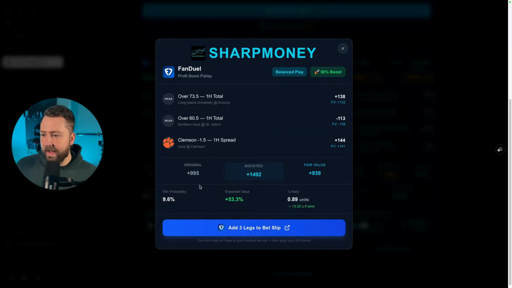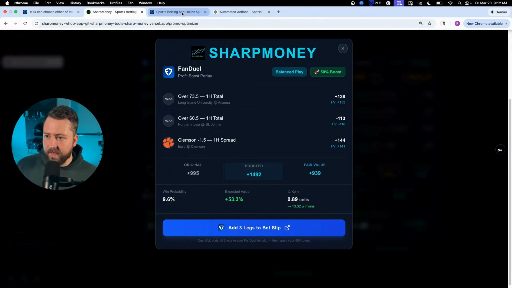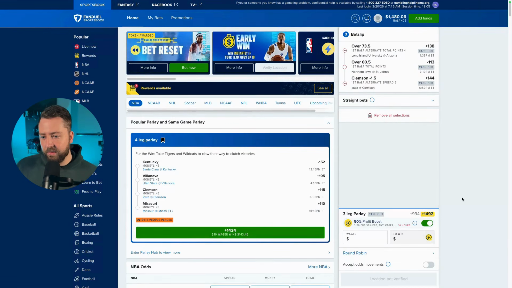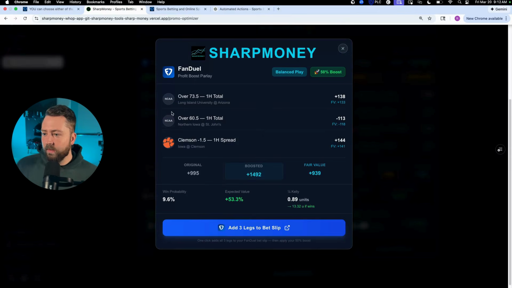We said 995. The fair value is 939. So as long as we're getting a better price than 939, we're good. So what we're going to do is, it's already an EV play to our fair value, but now we haven't even applied the boost yet. So now we hit the boost. Now it builds to 1492. Exactly what our boosted said it would be.